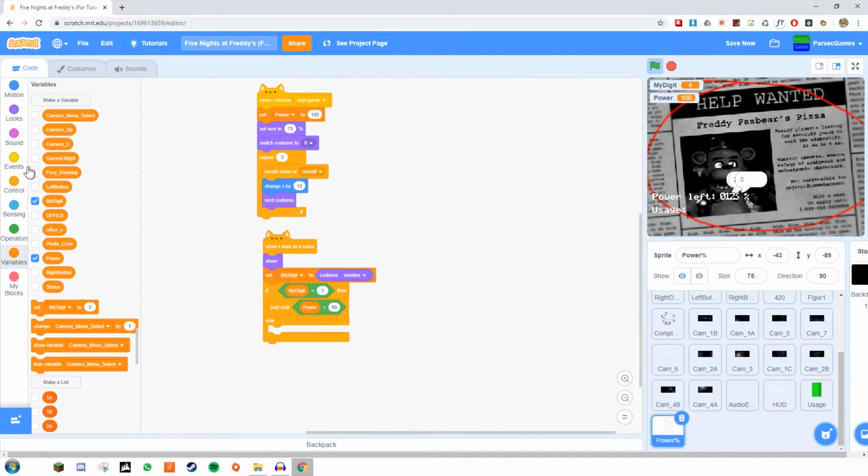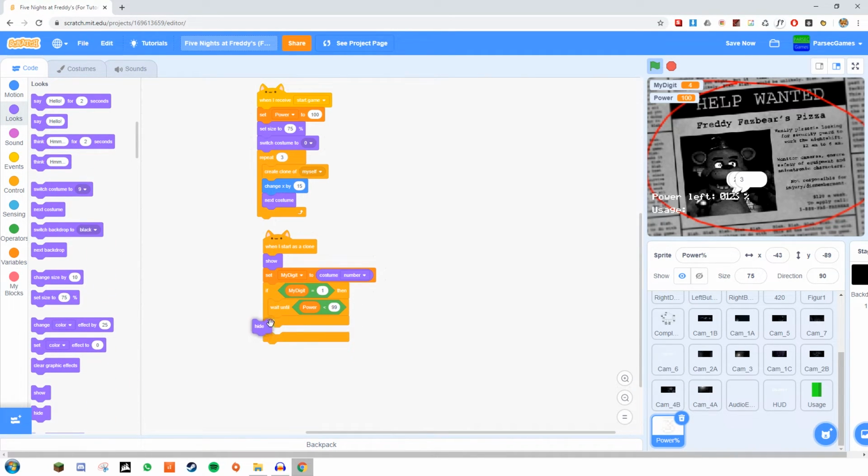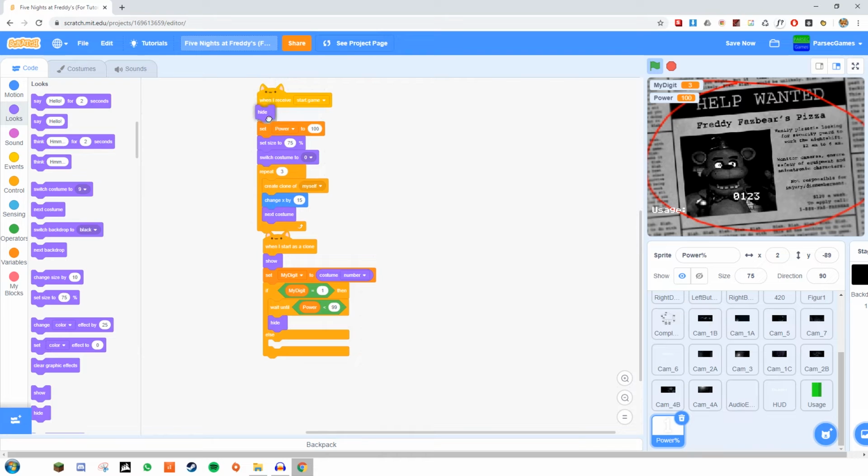And then it's just going to hide, because then we don't need that anymore. We don't need that digit anymore. So we're just going to try that out. Let's delete all the clones, and let's start this over here. Also, don't forget to add in a hide up here.